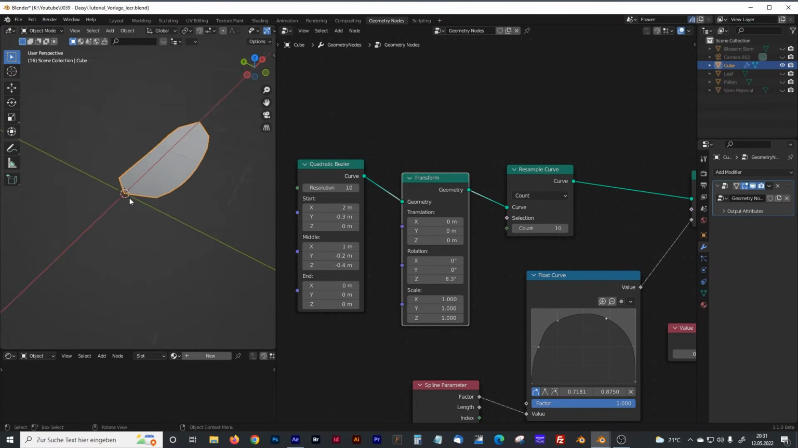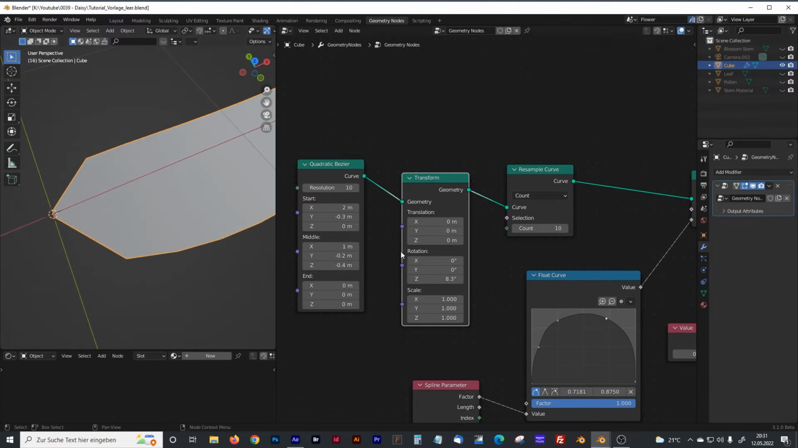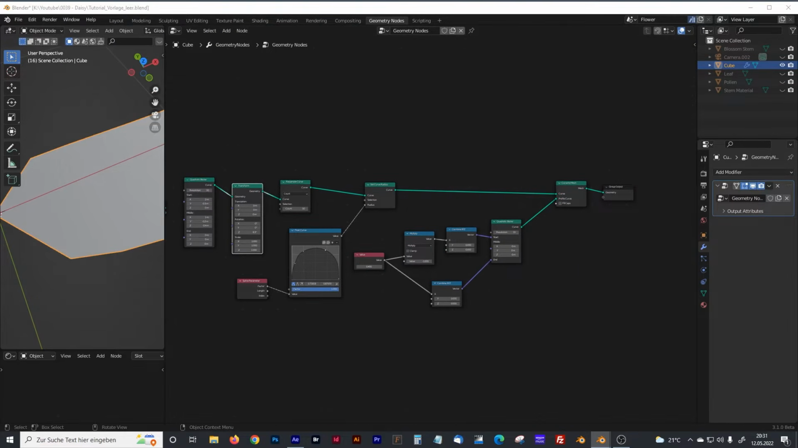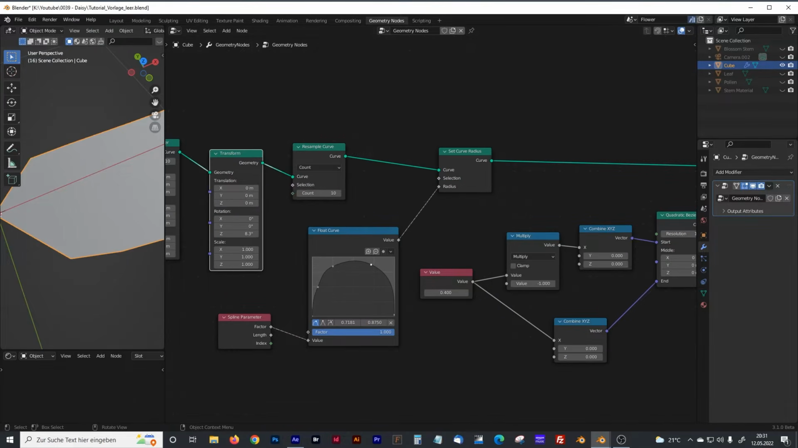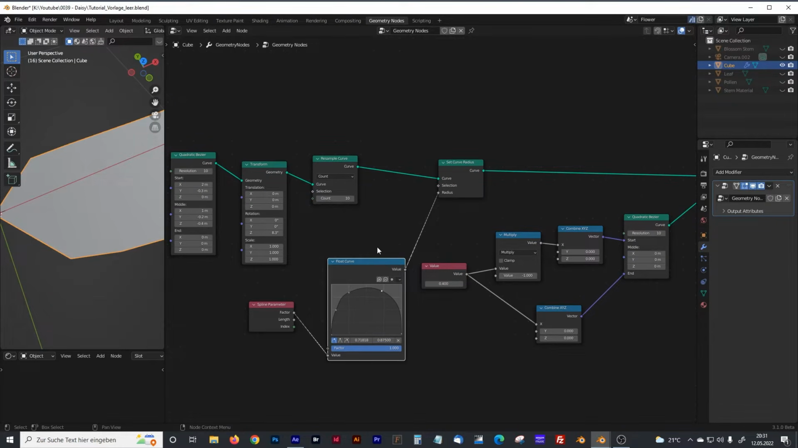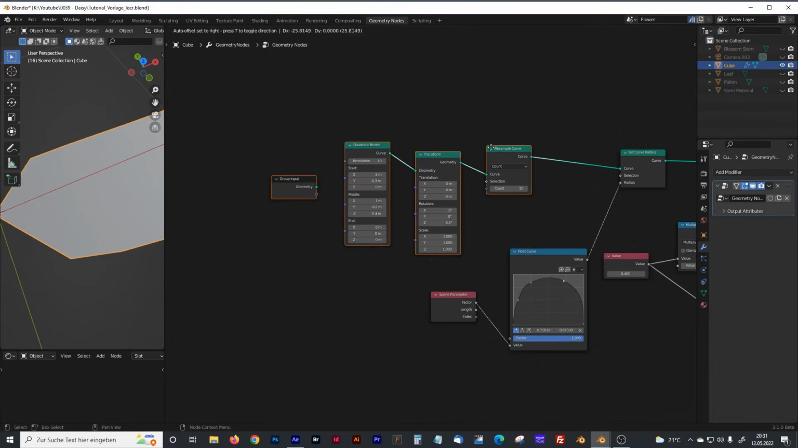Yes, and the start point is exactly in the middle, at the center. So what we are going to do now is to add, because we want to have even more control over the shape of our leaf, we will add a delete geometry node.